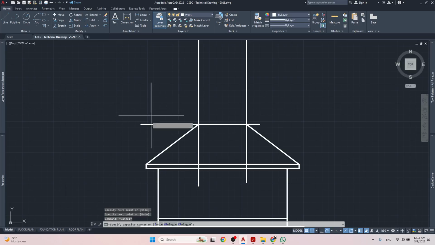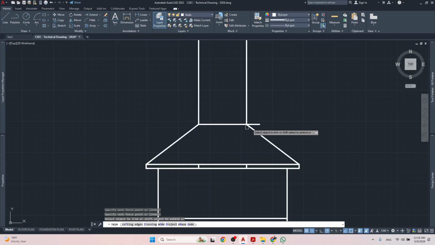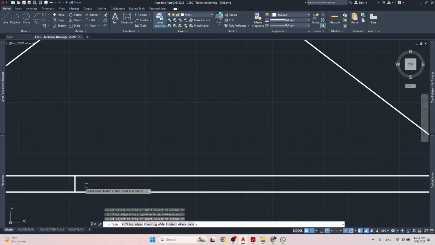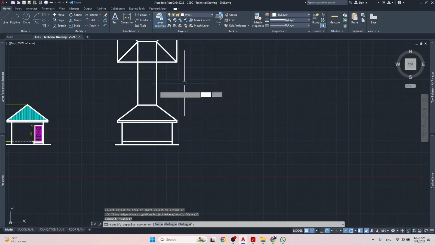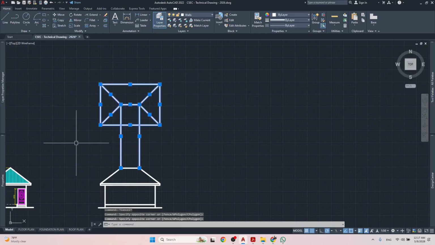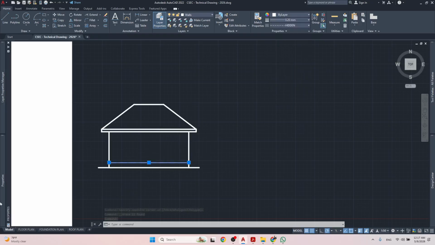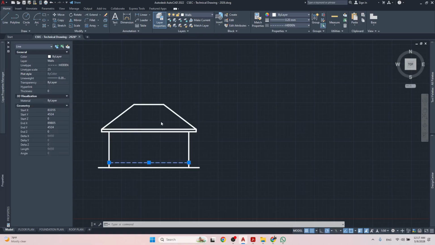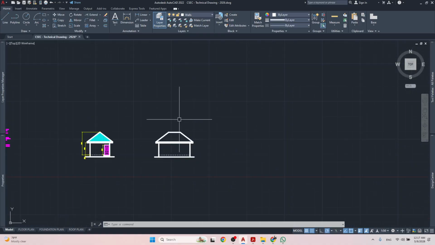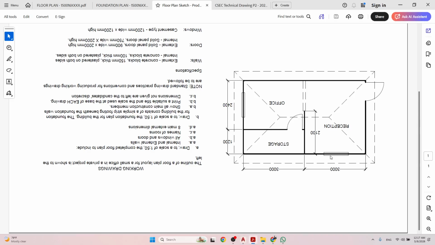Alright, so we could just trim this up, like so. And I don't need any of these anymore. Okay, so I have this. I need to make this hidden, change this line type scale to 25. There's going to be a window right here in the middle of this room, so 3,000, and then I have 150, 150, so 3,300.